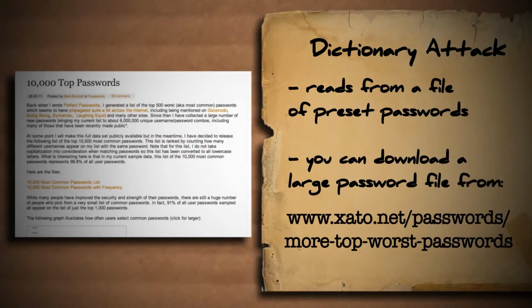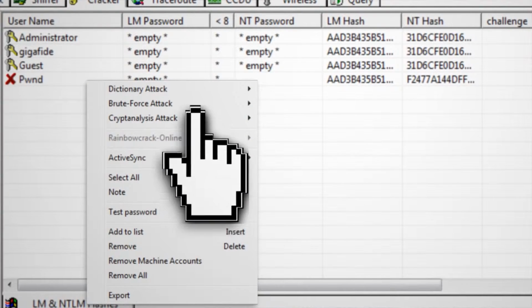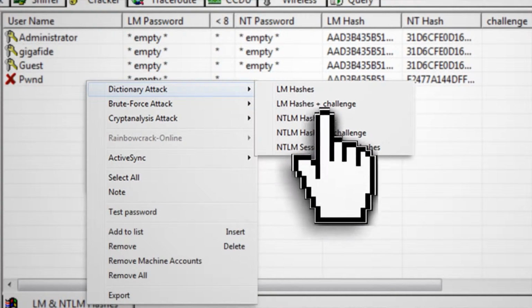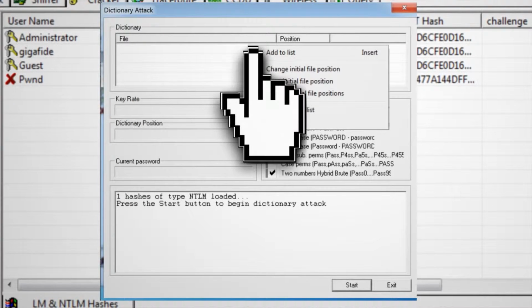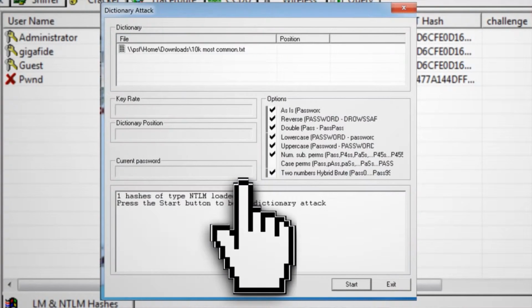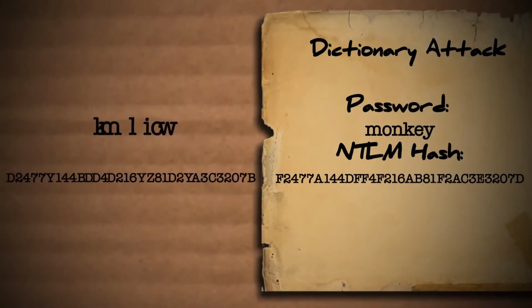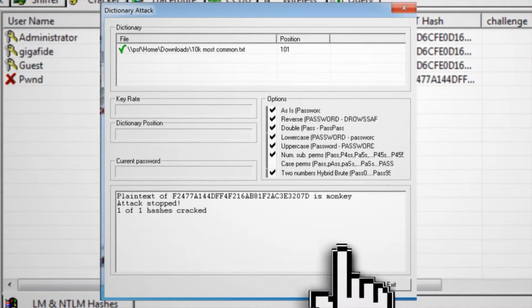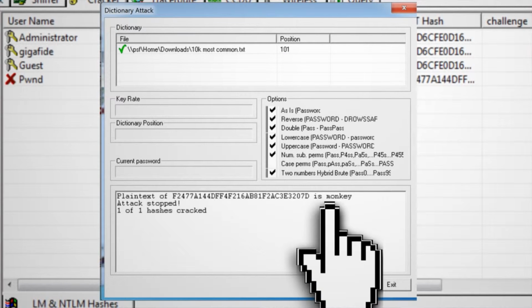If you go to this website, you can download a list of the 10,000 most commonly used passwords. And then select the dictionary attack in Cain and Abel, choose NTLM hashes, and then right-click in the dictionary box to add this file to your list. When you click Start, the program will cycle through the list of passwords and convert them to the NTLM hash to see if it matches the hash in the database. If it finds a match, it will then display what the password is. The speed at which this process completes depends on the speed of your computer. The dictionary attack is the fastest way to crack a password, but only if it's in the list.